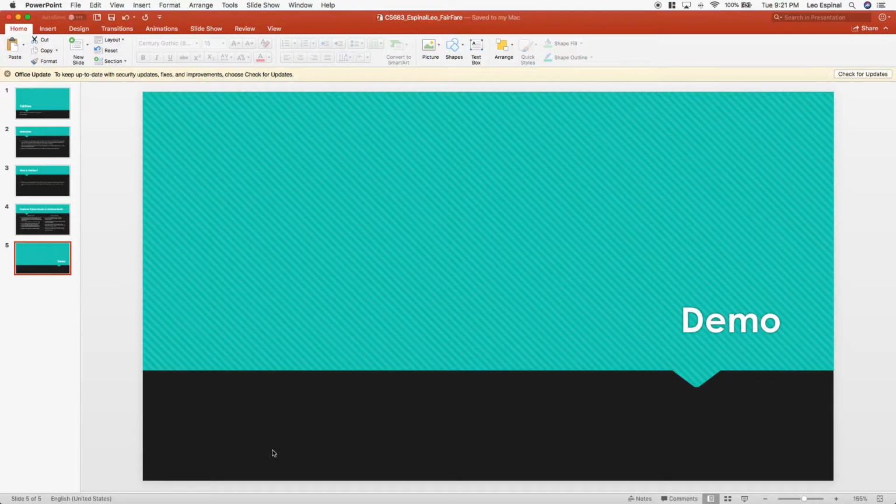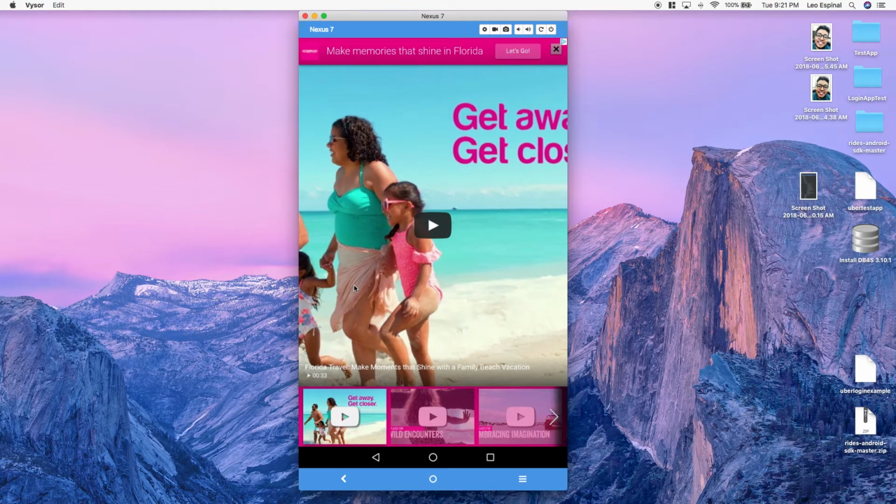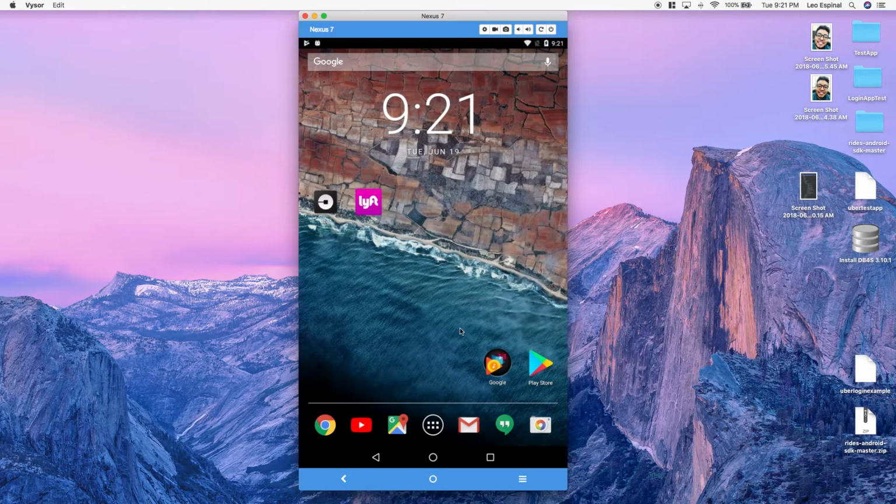And now it's time for a demo. Okay, cool. What I'm going to do right now is run the installation of the application APK on Android Studio and have that install on my device.